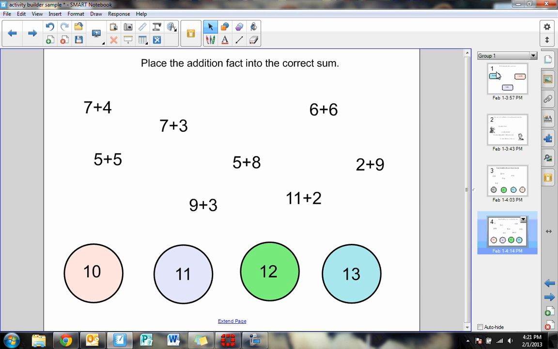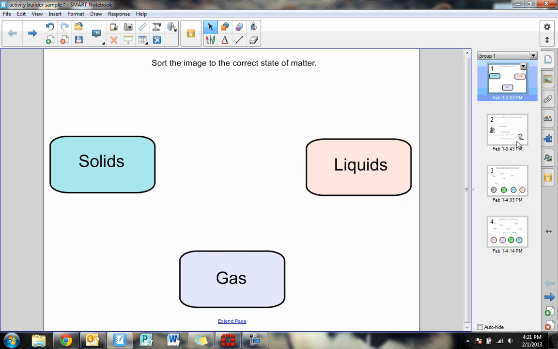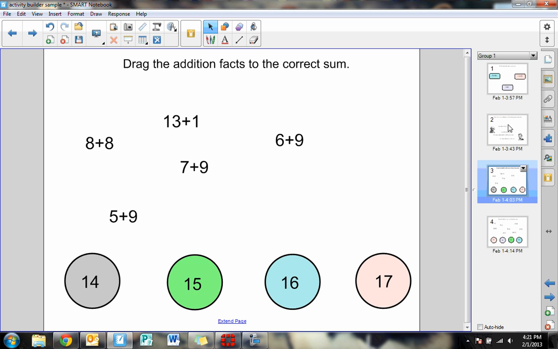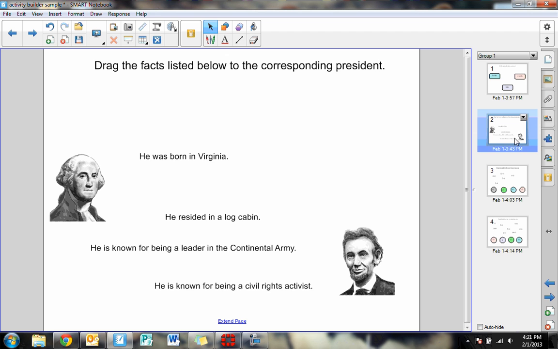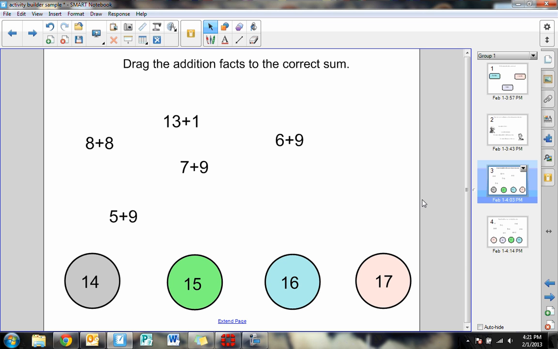This is just a quick example of how you can use the new activity builder for your classroom. I gave you an example for science, social studies, and math. You can also do this with language arts by having them sort different parts of speech, with nouns and verbs, adjectives and adverbs, having those words as the objects and having a place for them to drop those into.